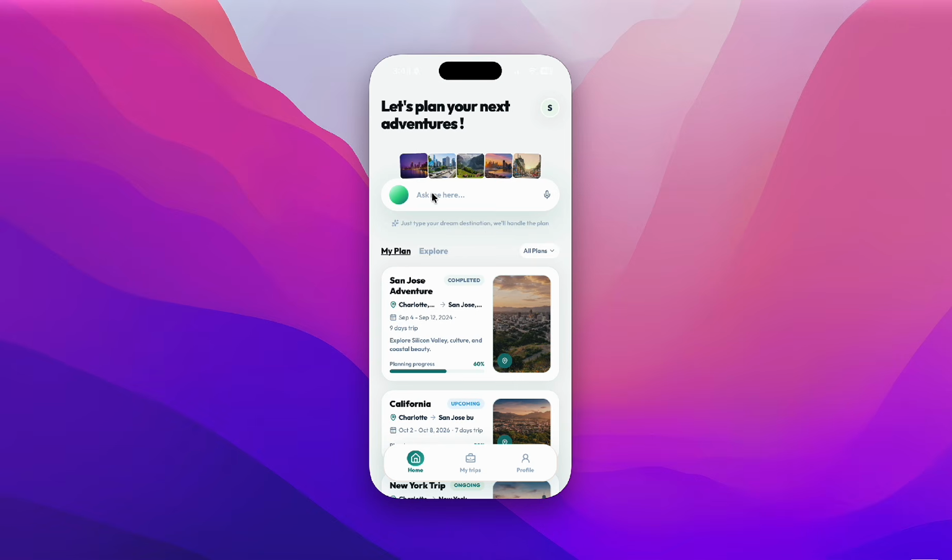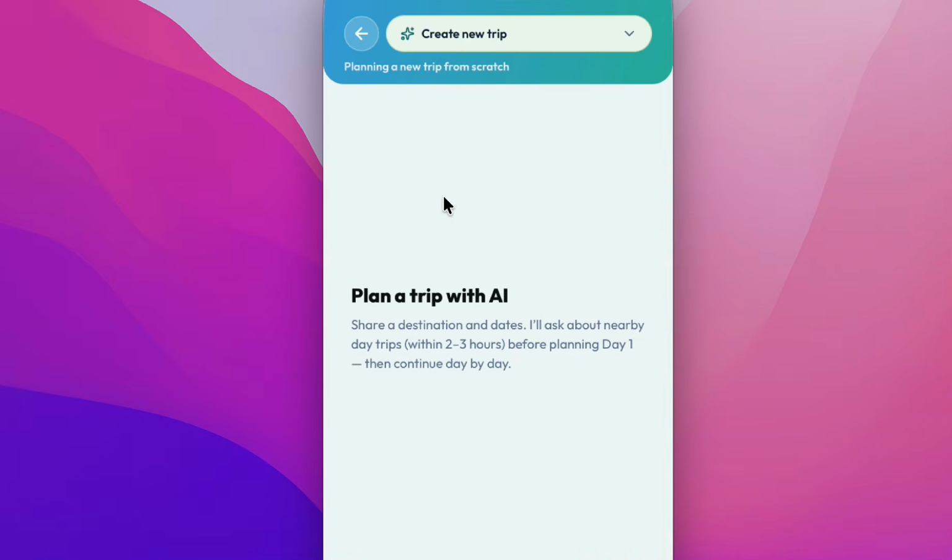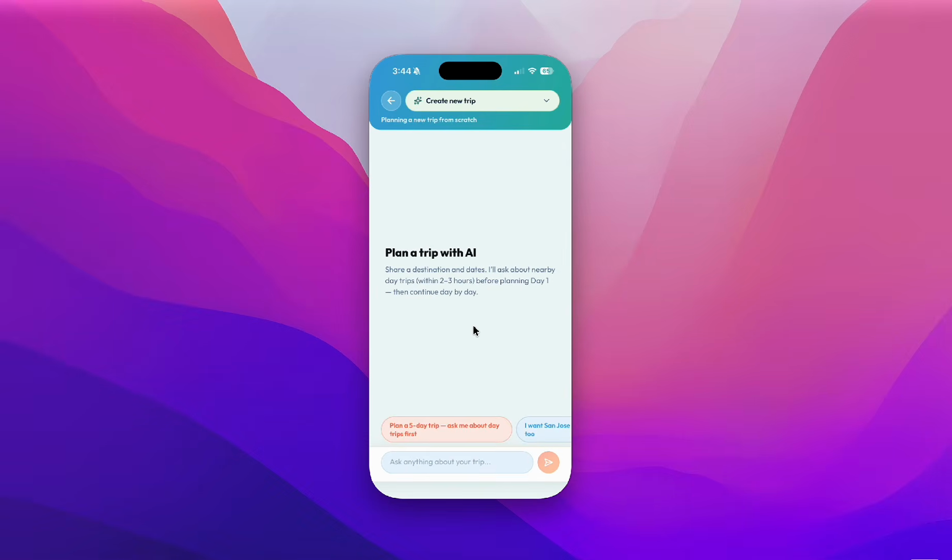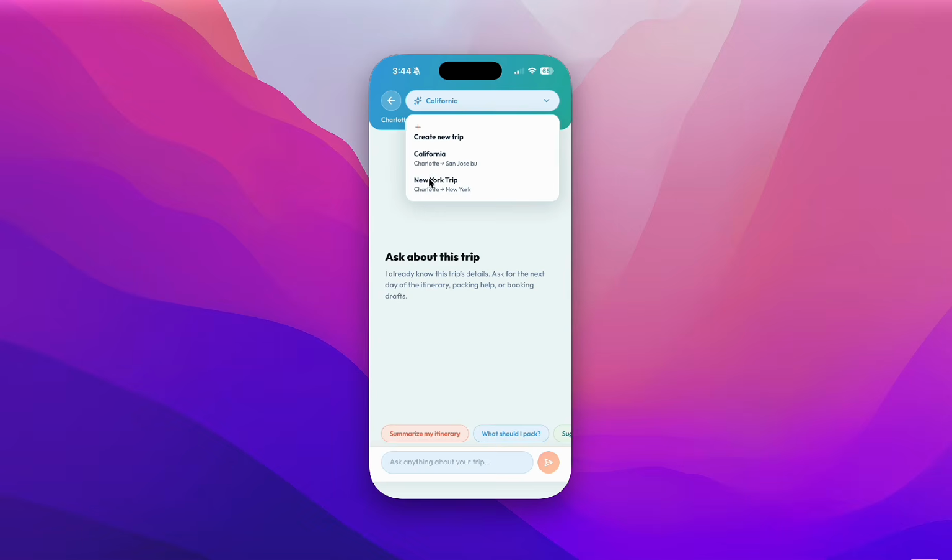Now let's move to the most interesting feature, which is an AI agent. Once you click, we added a very powerful AI agent with streaming and generative AI responses. You have the option to create a new trip, or you can simply select any trip and then it will discuss or give answers based on that trip.